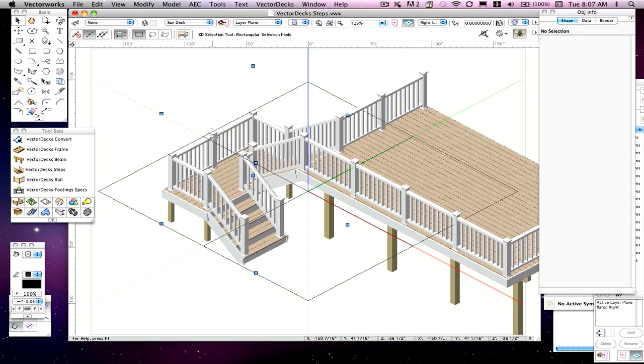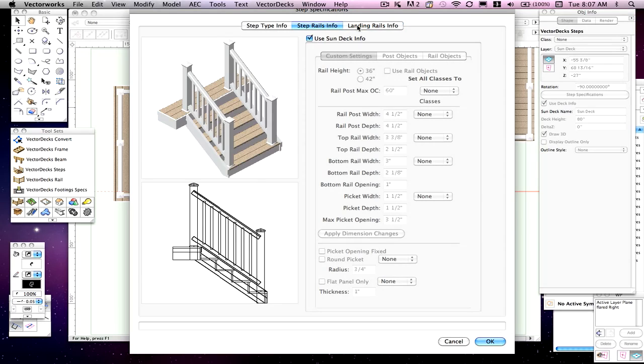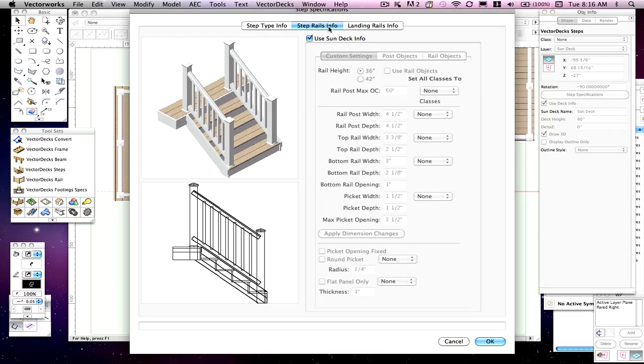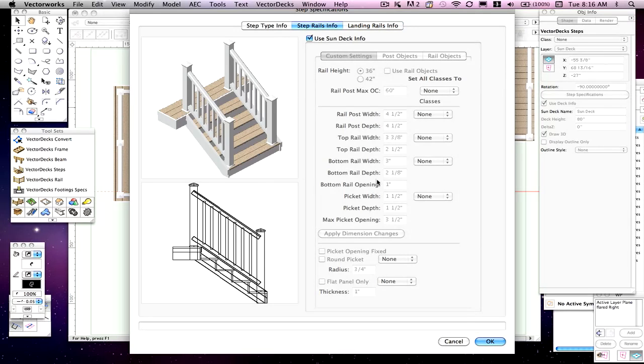In this tutorial, we're going to go over the step specifications, step rails info, and landing rails info options. Now, if you notice, both of these, the step rails and the landing rails controls, are all grayed out. You don't have access to them. That's because we have the steps Use Sundeck Info button checked.